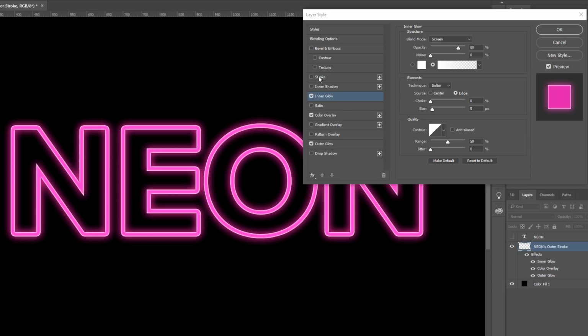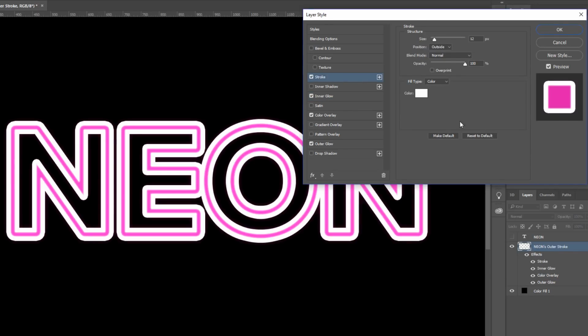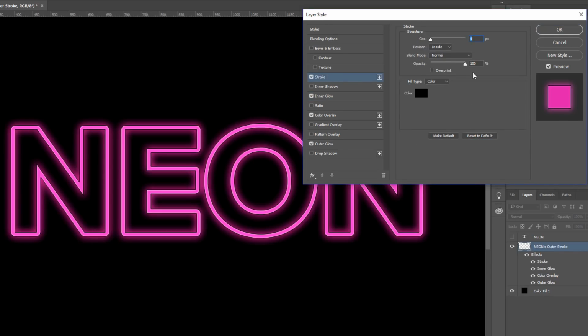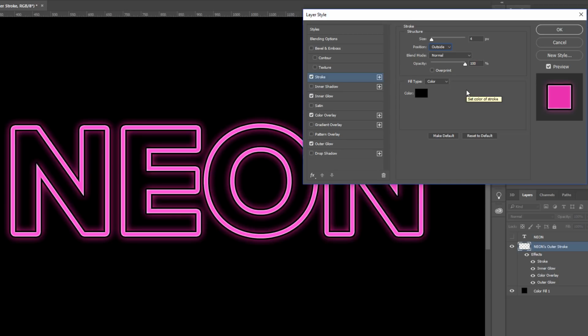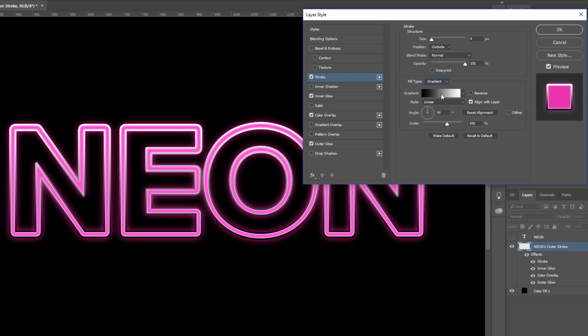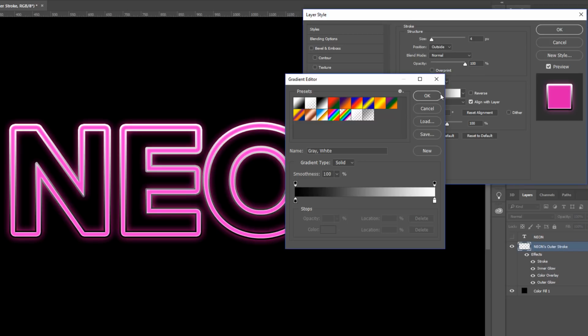Then I'm going to add a stroke. And I'm going to reset it to default. And I'm going to do a stroke that is about 4 pixels. And I want this outside. And instead of color, I'm going to choose gradient. And we're going to do a gradient that's got 4 stops.